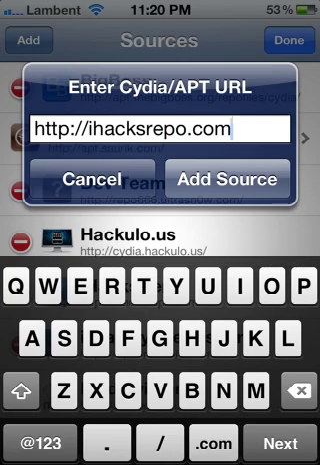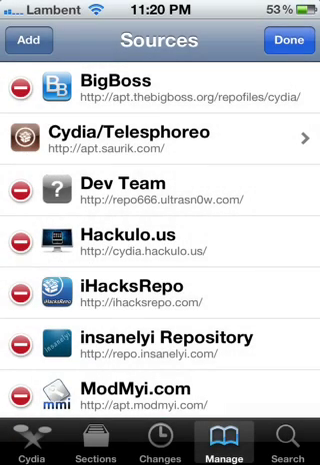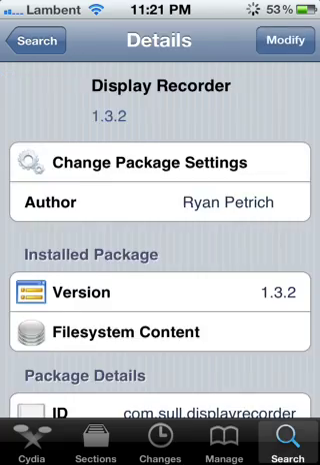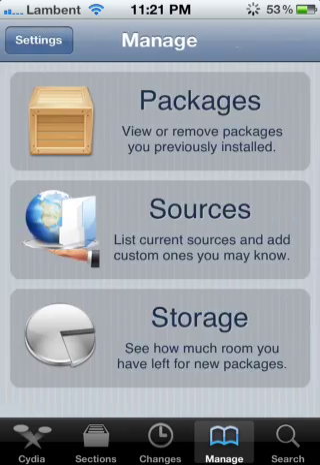You can add, edit, add ihacksrepo.com, and you'll hit add source. It'll tell you it's illegal, but they don't track things like that. It's just like downloading music. Once you install it, though, you can add packages.